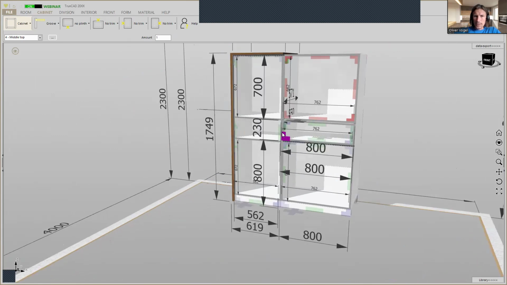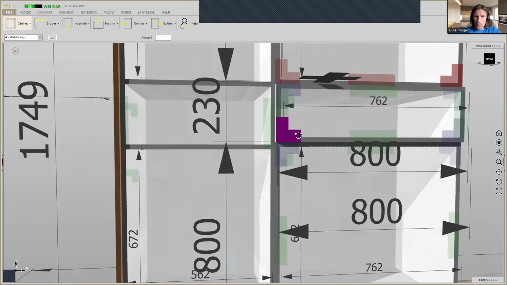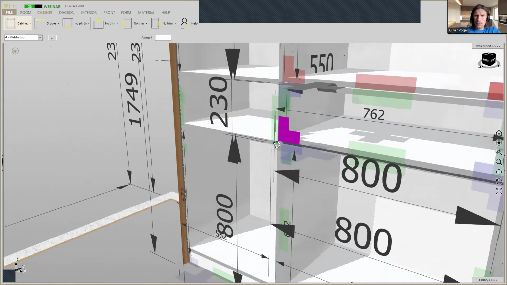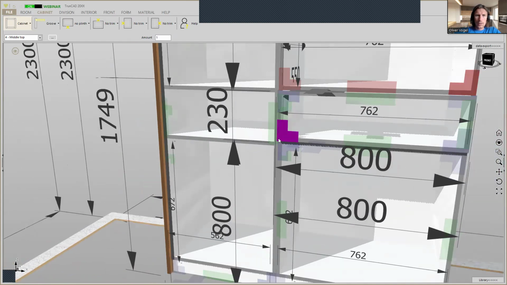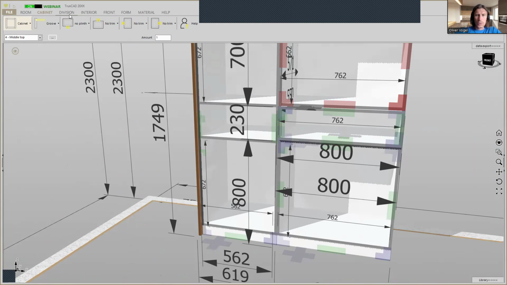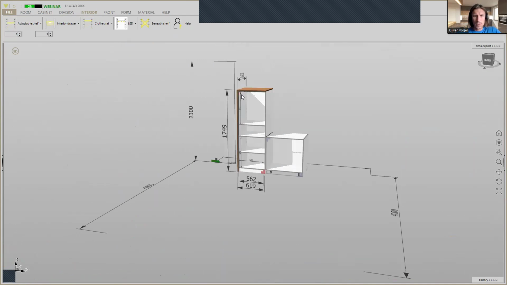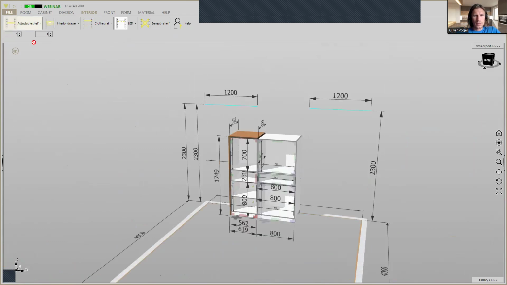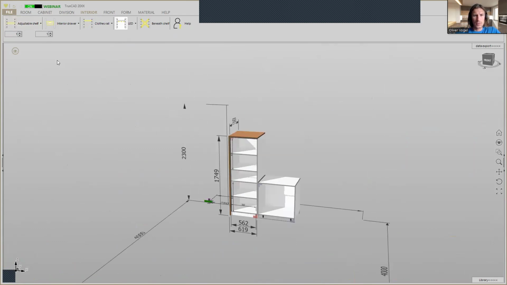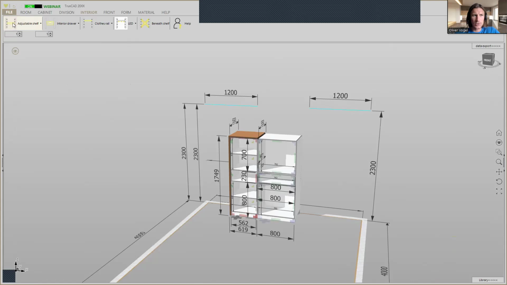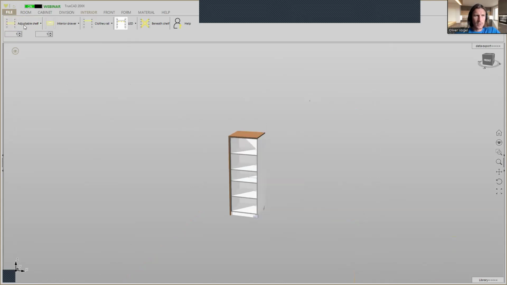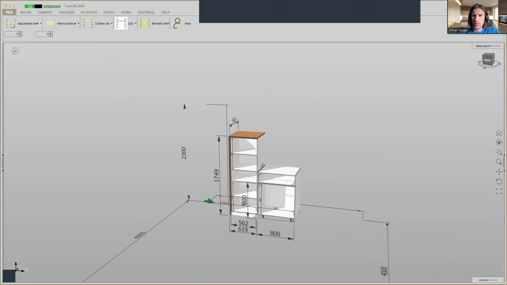Okay, so the next step is we go back to the interior tab, and we add here an adjustable shelf here on the bottom, and top, and also in the middle section, the top and bottom cabinet.